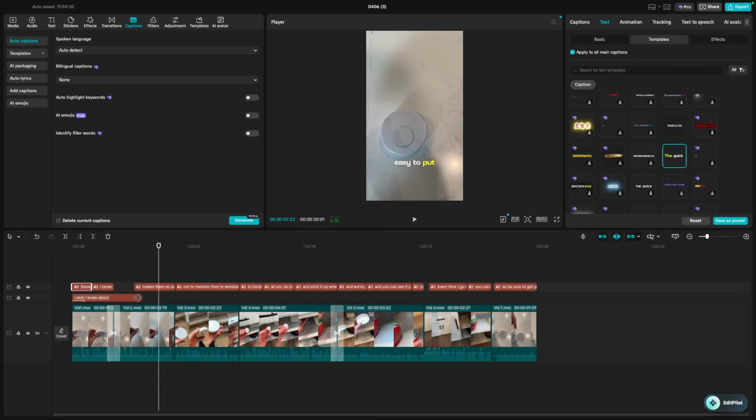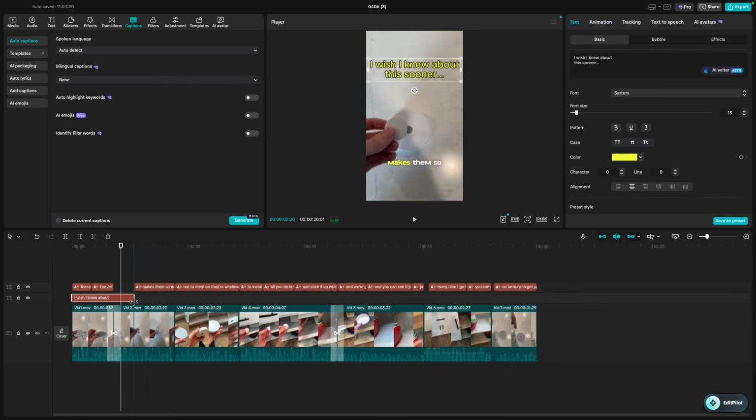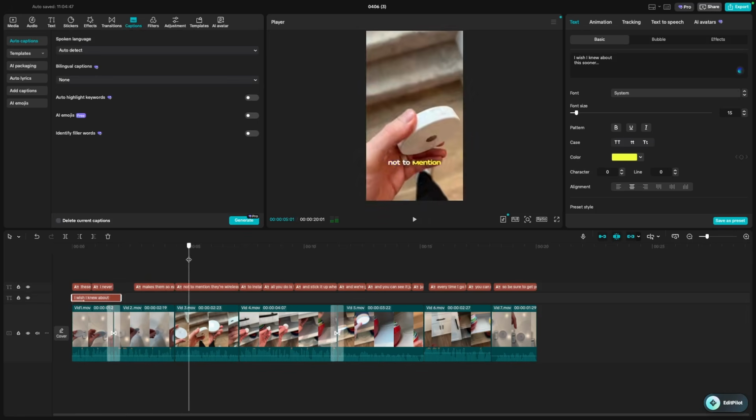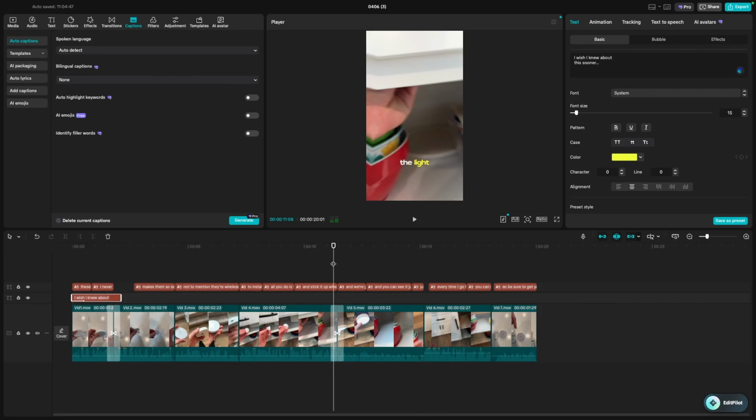And right now I'm seeing this, "I wish I knew about it sooner." I want this to actually go away with the first cut. So I'm going to clip this down right here. And you see after that point, it disappears, and then I only have the captions going through onto the video.